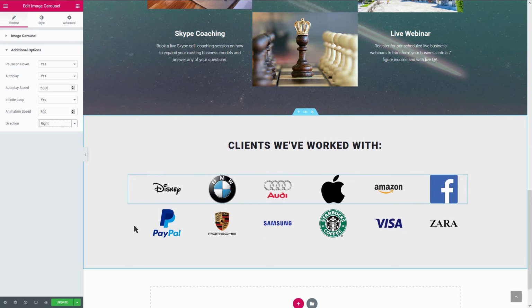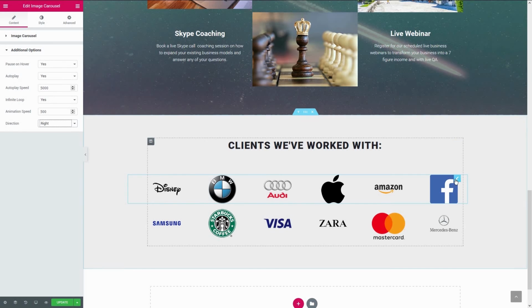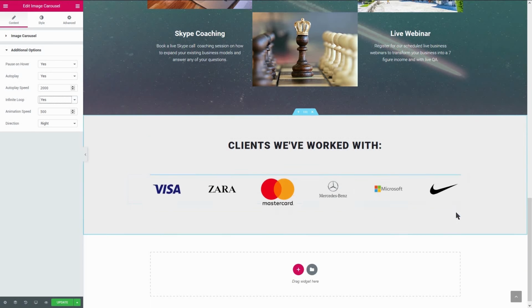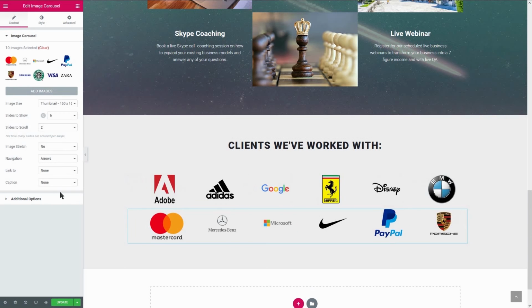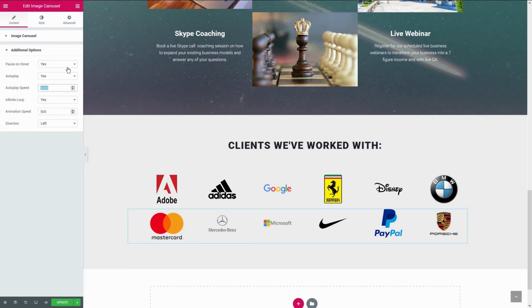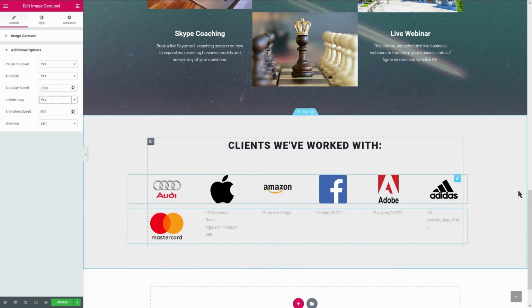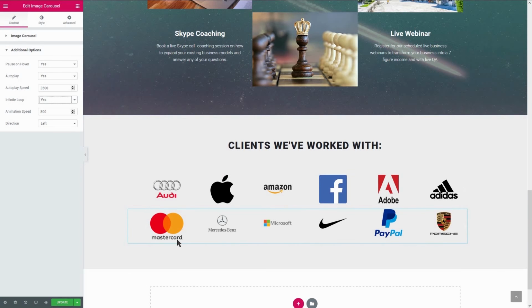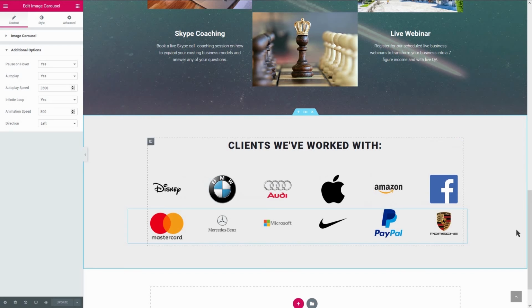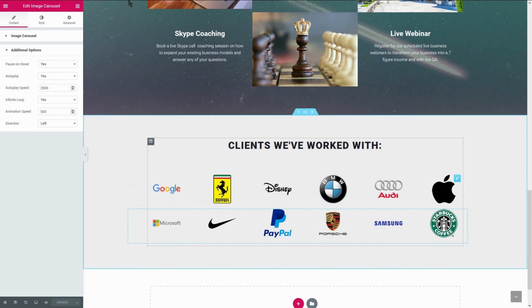So I have one of them going left and the other one going right, just to add a bit of effect. And you can control the options here. I want it to autoplay. Yes, it can pause on hover. And I actually played around with the auto speed here. I made this one 1000. And additional options, we'll make that 3500. And that way it just sort of creates a nice visual effect. But there's no right or wrong here, guys. I mean, you can do it any way you like. I'm going to leave it at that for now.